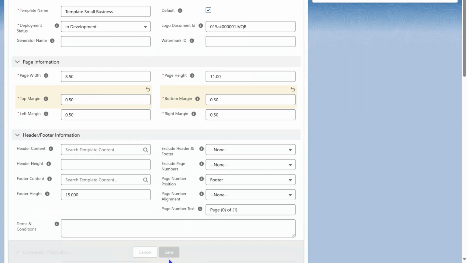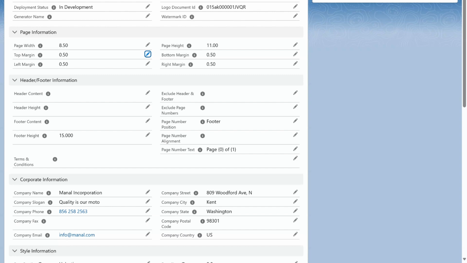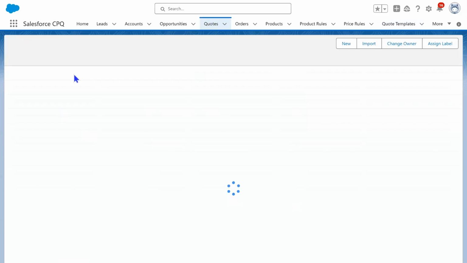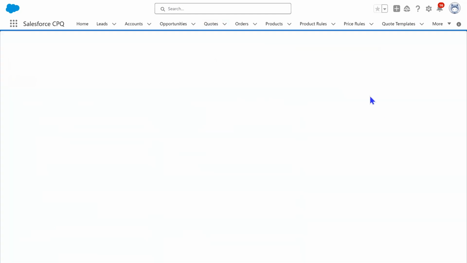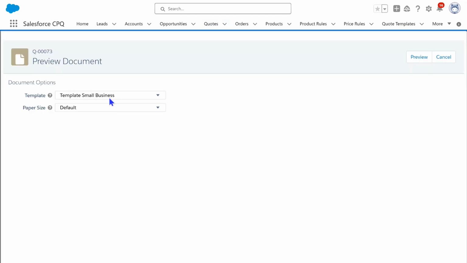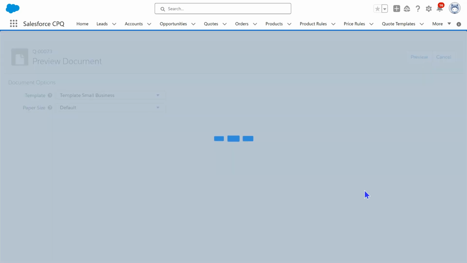After saving, navigate back to the Quotes tab and select the quote you want to preview. Click the Preview Document button. Make sure the right template is chosen from the drop-down menu, so click the Preview button from the top menu. Wait for the quote document to load, and now the quote is loaded as a one-page document.